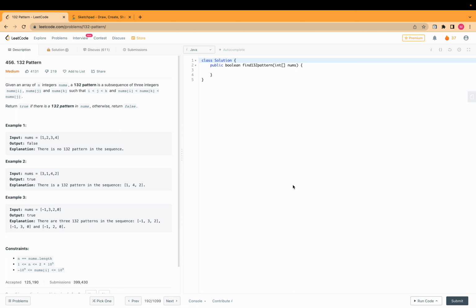Today we have question number 456, that is 132 pattern. In this question, given an array of n integers nums, a 132 pattern is a subsequence of 3 integers nums of i, nums of j, nums of k such that i is less than j and j is less than k, and nums of i is less than nums of k and nums of k is less than nums of j. We have to return true if there is a 132 pattern in nums, otherwise return false.